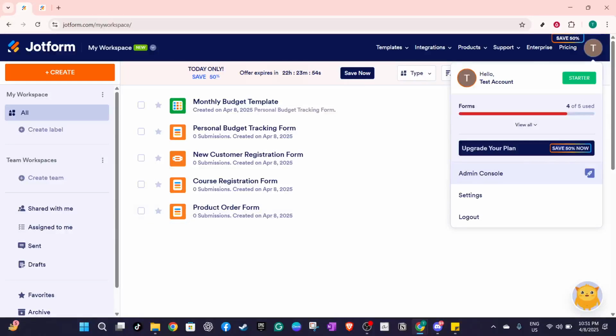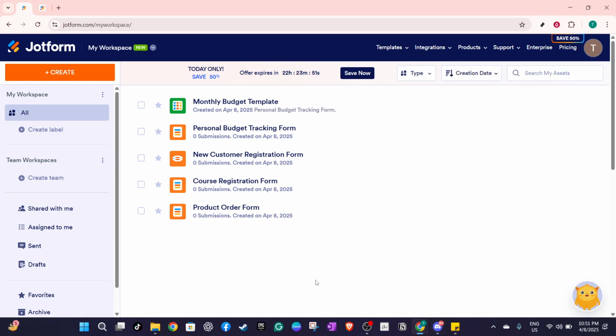In today's video, I'm going to teach you how to collect photos using Jotform in just 5 minutes. If you've been looking for an efficient way to gather images through your forms, you're in the right place. Let's dive into the step-by-step process.